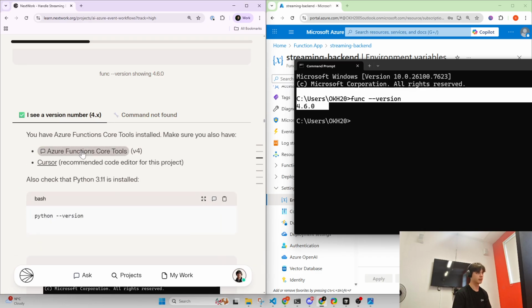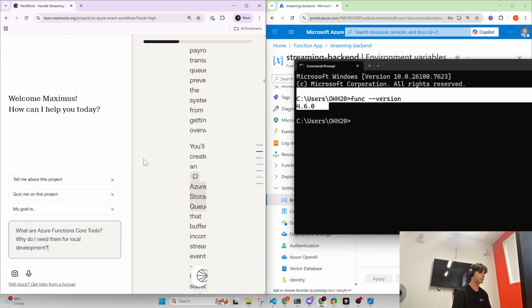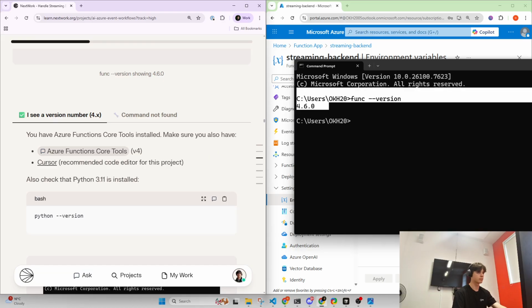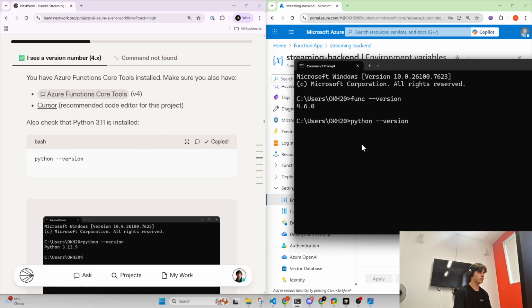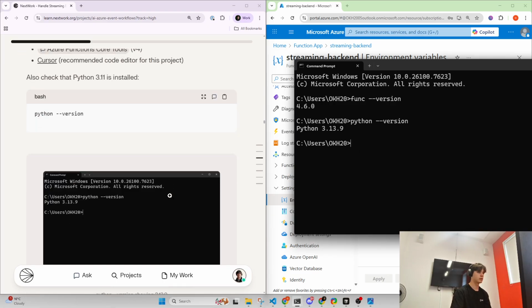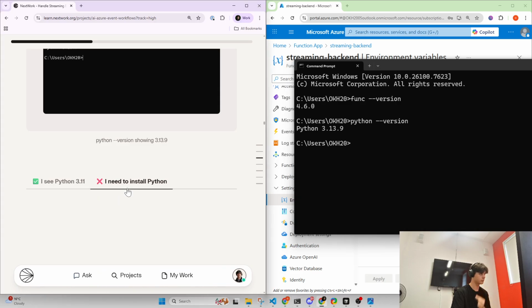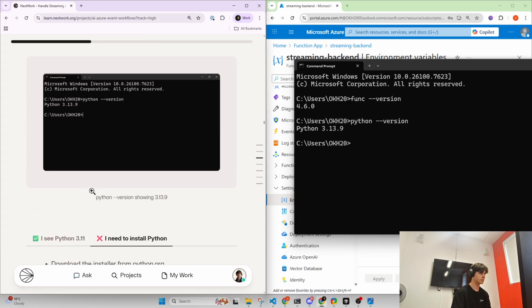So these are the Azure Functions Core Tools. They're required. They're effectively like the CLI tool for Azure that we're going to use to deploy functions that we have been for this project so far. Cool. We also check we have Python, which we do. Great. And you can install Python, some steps here as well.